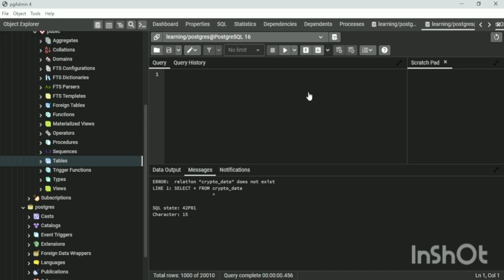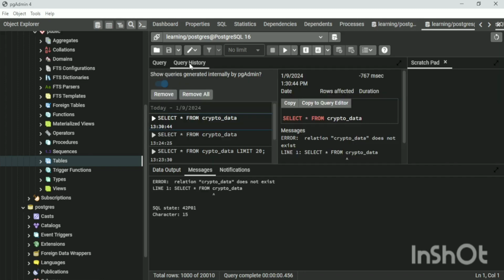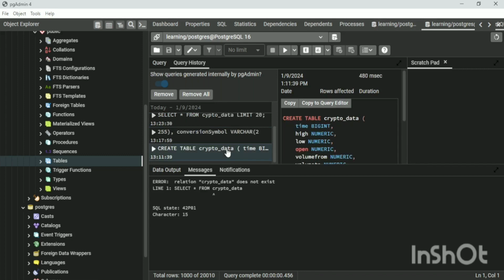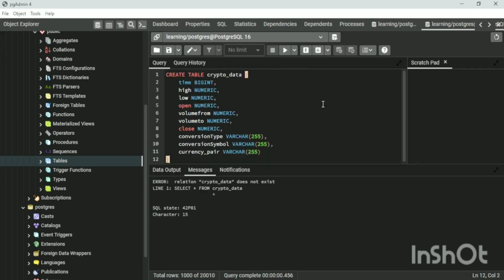Now I've created a table before, so instead of doing it again, I love this feature in pgAdmin, which is query history. I will just go to where I created the table. Okay, this is it, and I'll copy to query editor. I used this in my last project, as I've said before.